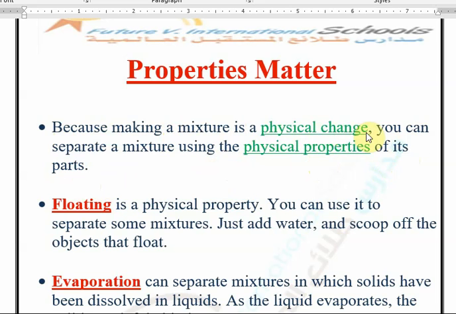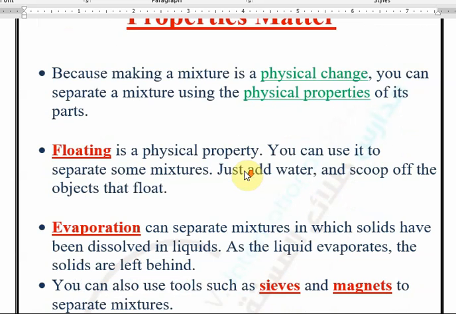What is meant by physical change here? Physical change means the change in the shape or appearance of the substance, but not in its structure. So, the physical properties of matter remain as they are.